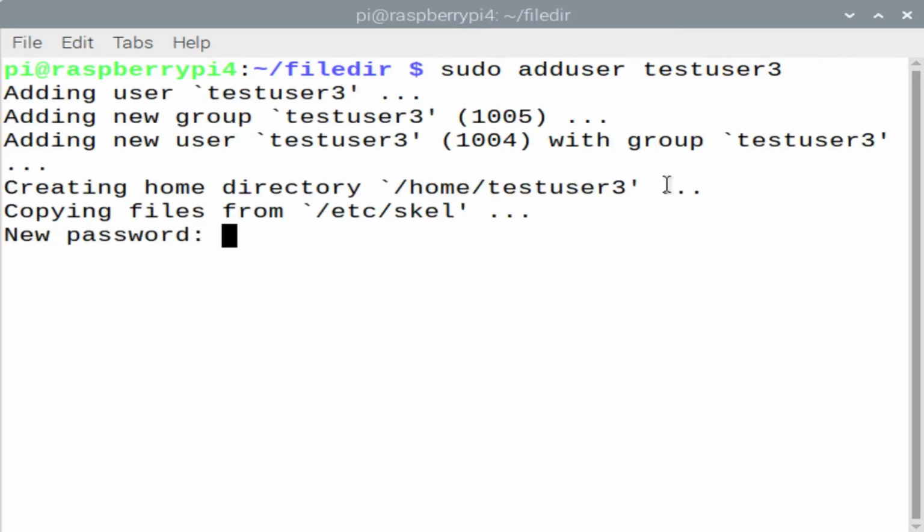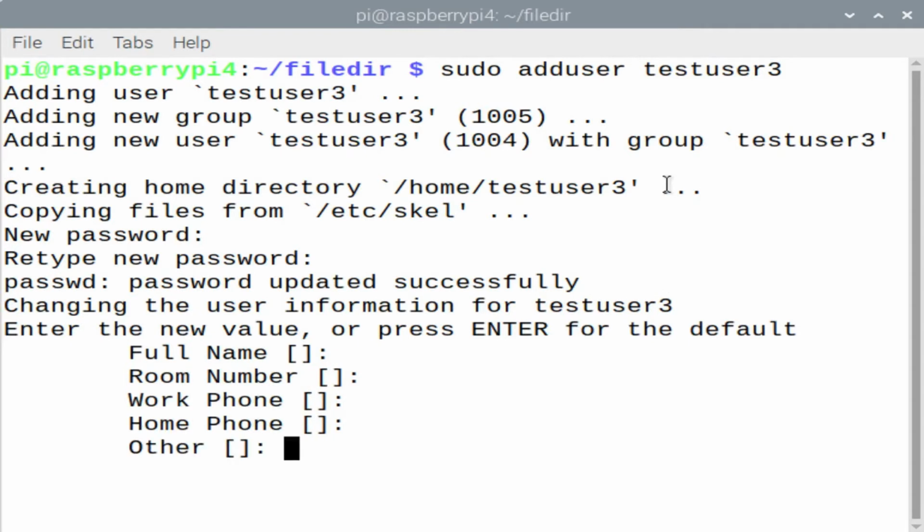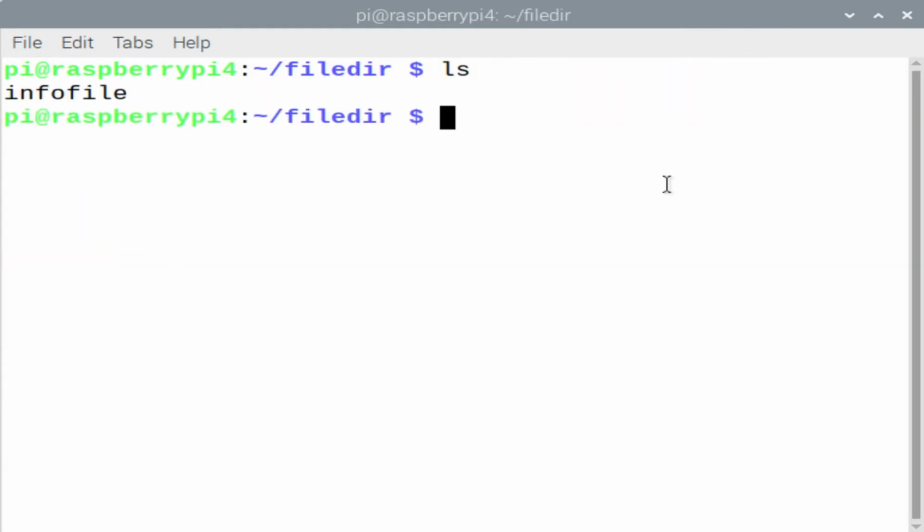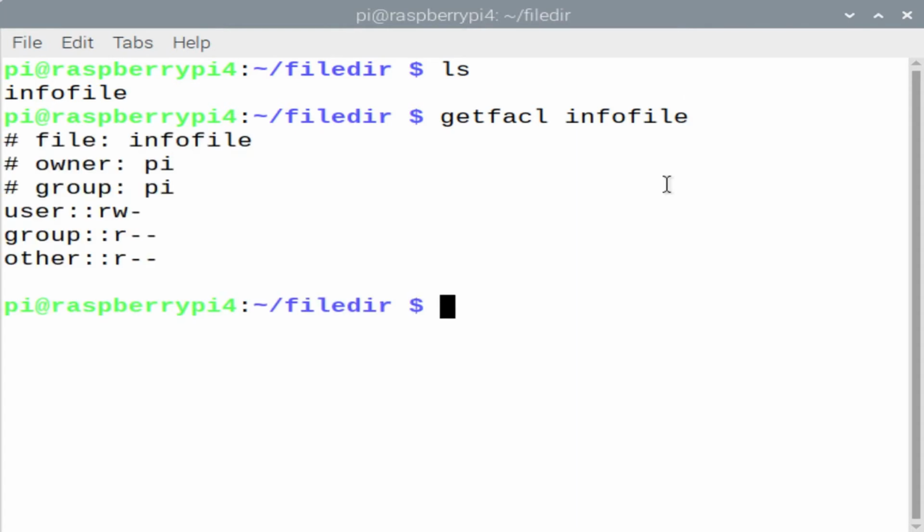Let's add another user, sudo adduser testuser3. And let's set a password of abc123. And again, you won't see the password displayed because that's to prevent shoulder surfing. Enter clear. Let's again enter getfacl on the infofile.